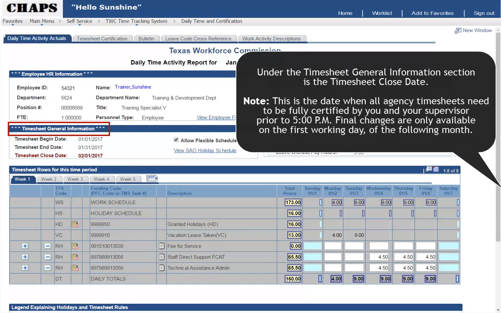Under the Timesheet General Information section is the timesheet close date. Note, this is the date when all agency timesheets need to be fully certified by you and your supervisor prior to 5 p.m. Final changes are only available on the first working day of the following month.